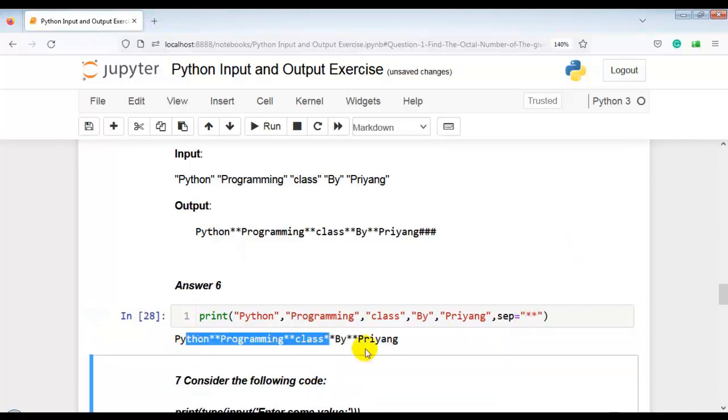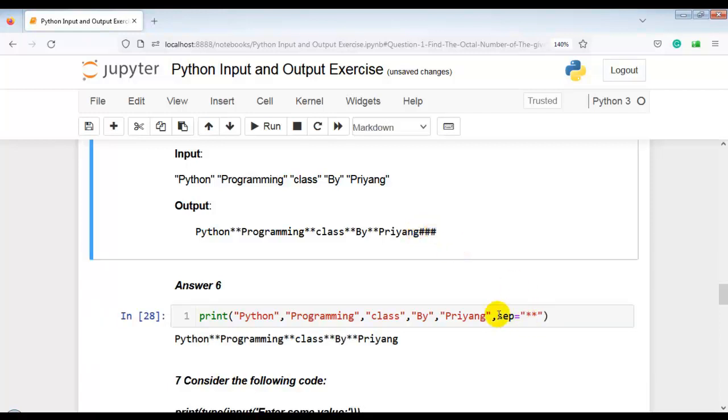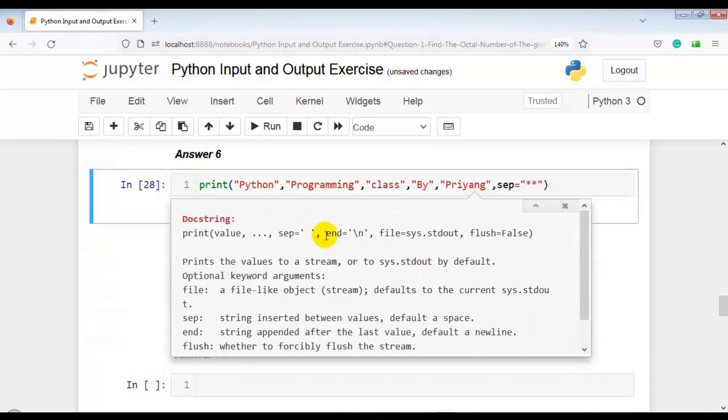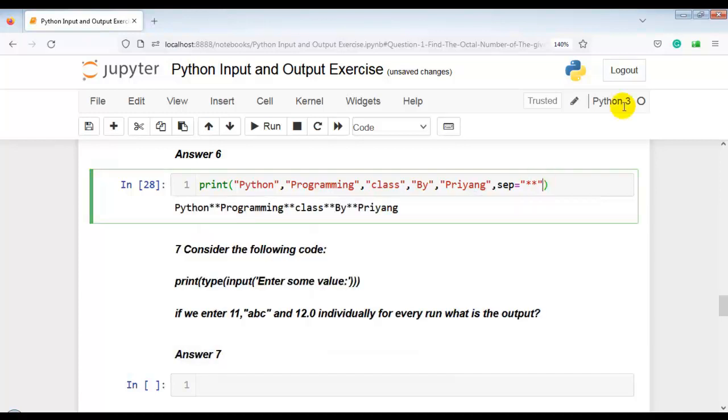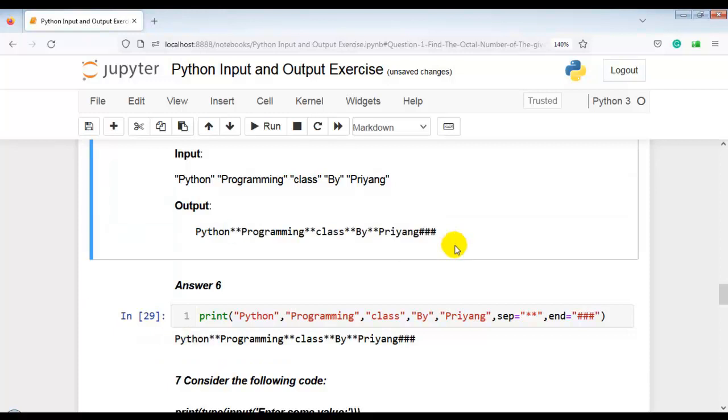As you can see over here, and also we have to append this triple hash sign at the end. So let me check docstring of this print function once again. So this time we have to use this end keyword argument, string appended after the last value, default a new line, that you can see over here, default a new line. So we can change this. So let me write comma end with triple hash sign. Let me execute this cell. As you can see over here, as per our requirement.